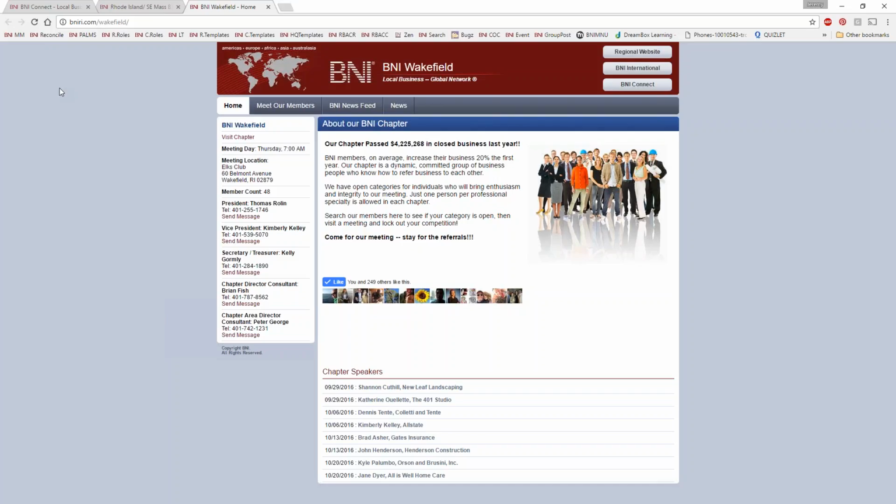There's a couple of very minor alterations on this one, but you'll see that on the left-hand side, it shows my chapter, when we meet, what the location is that we meet, an opportunity to click on a link to visit the chapter. It shows who our current leadership is, our president, vice president, secretary, treasurer, who our director consultant is and our area director consultant. Now, all of this information, of course, is pulled automatically from BNI Connect.